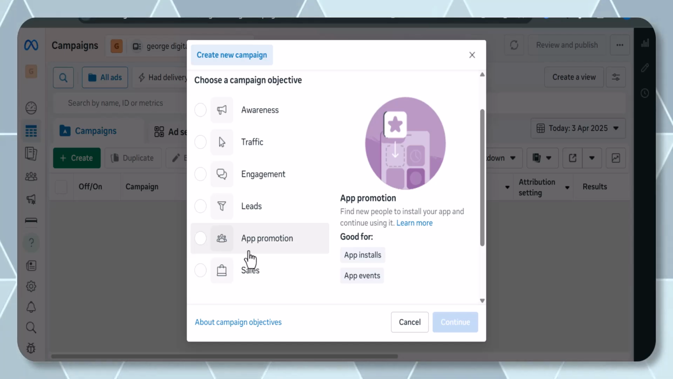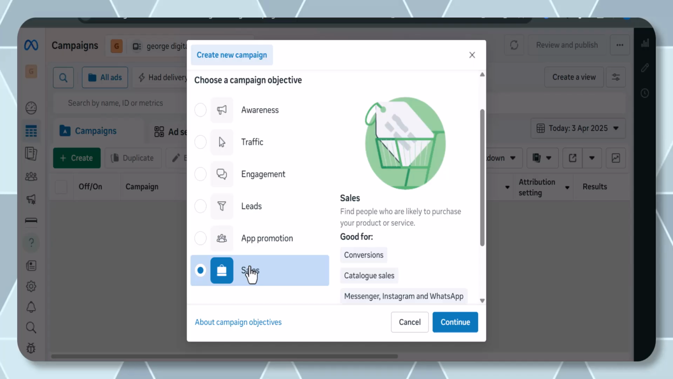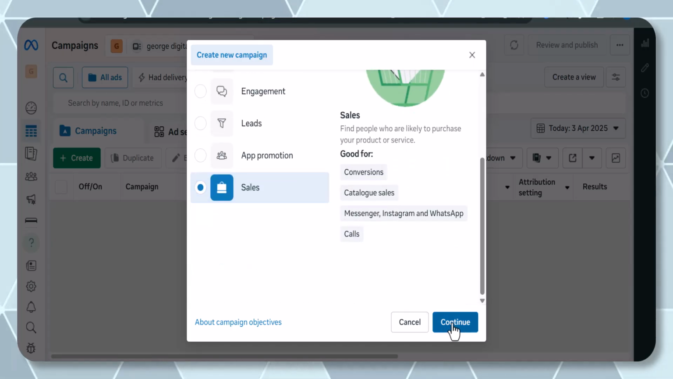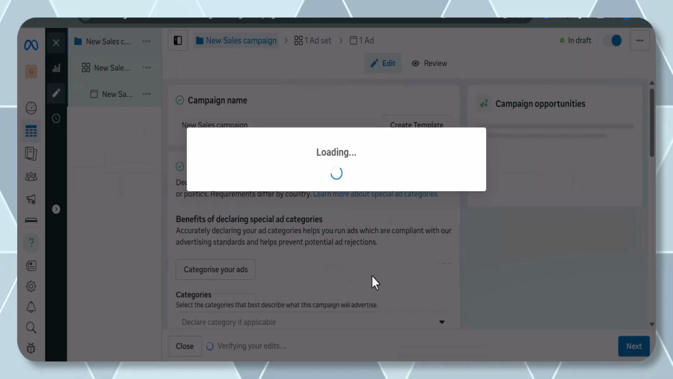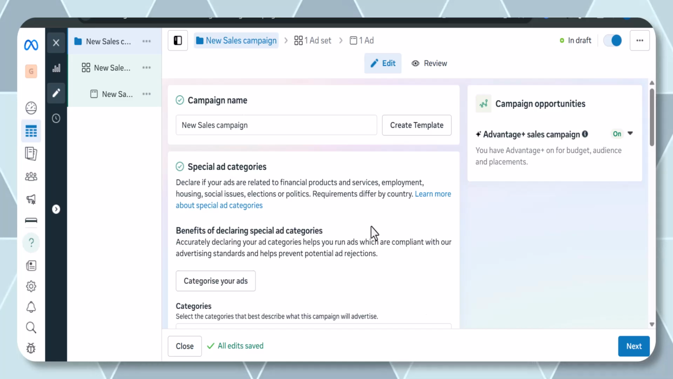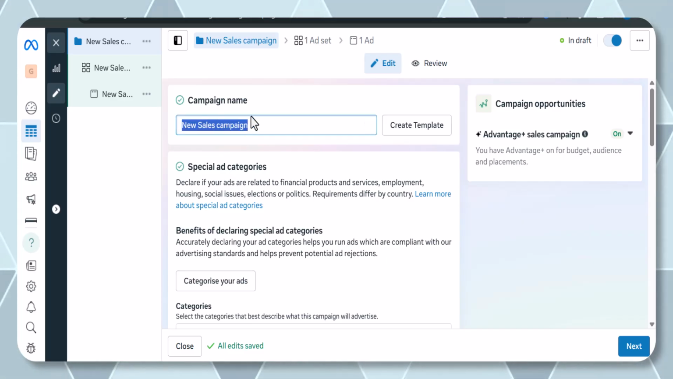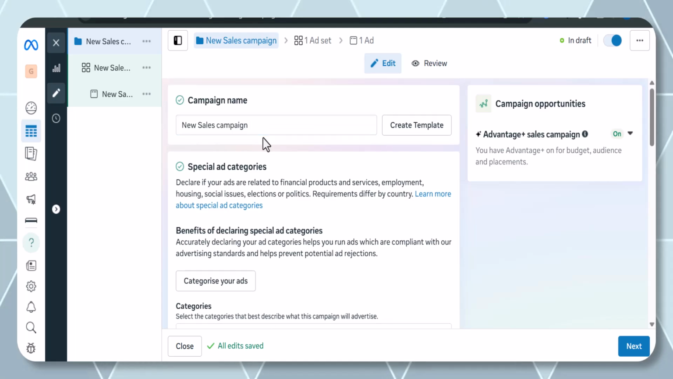So for today, I'll be showing you how to create Facebook ads based on sales, because we have an e-commerce website. So just click on this. Once you click on this, you click on continue. Once you click on continue, there are some levels of ads that I want to show you guys, right? So just click on OK. Once you do that, you can give your campaign a name. So this name, I will also talk about that once we are going on.